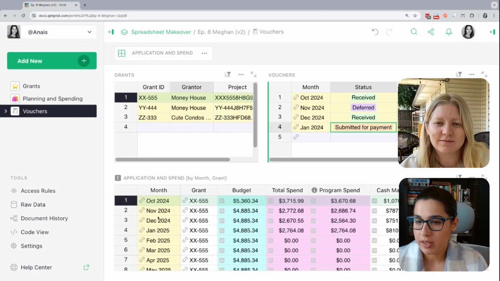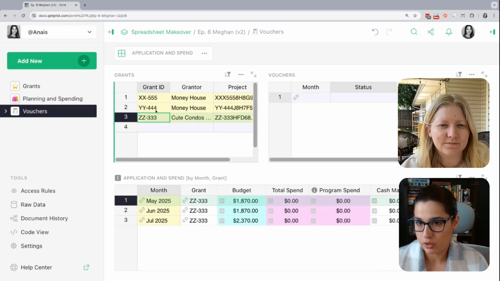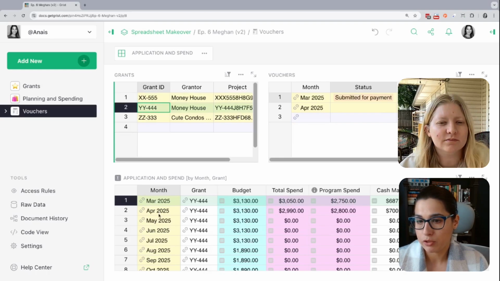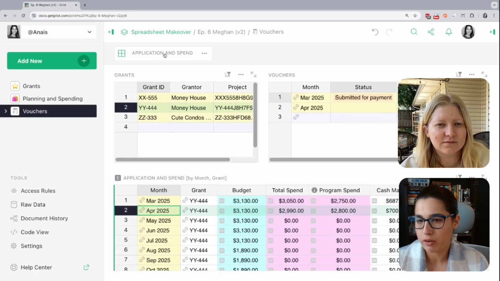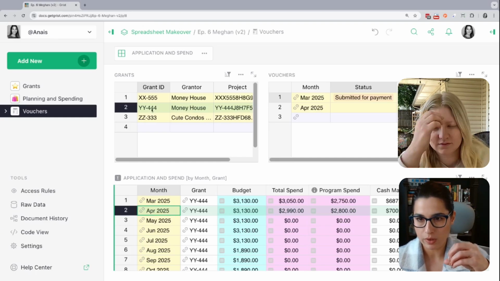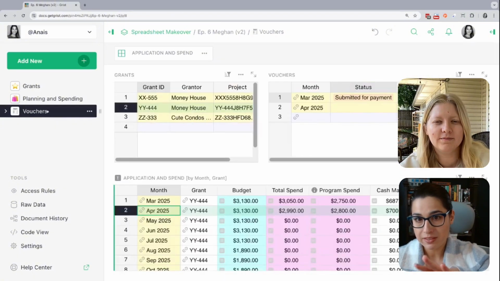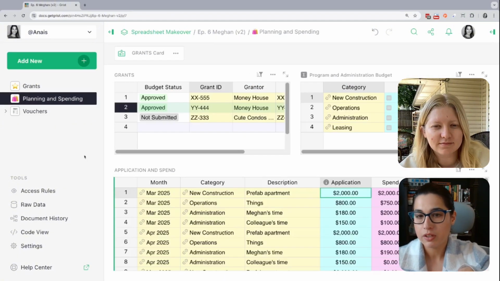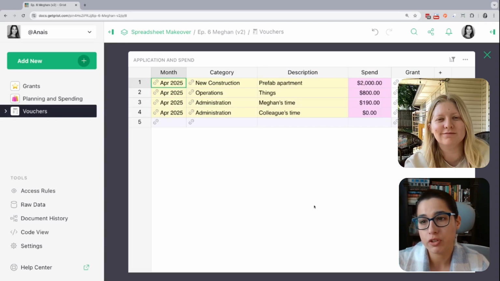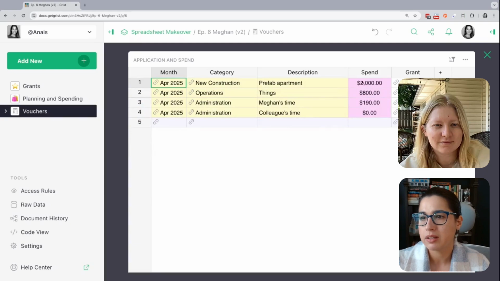Also, one more thing on this page: if you click on a particular month, this table on the bottom filters based on your grants. And then if you click on a particular month, let's say I were to do April here, up here there's a little quick reference. If you wanted to say, what were my actual line items for grant YY444 in April 2025, that's what this is. All this is the exact same table, just filtered. It's filtering it for you automatically. Sweet. So you can very quickly see, wait a minute, my spend was $2,800. Why? Okay, this is why.